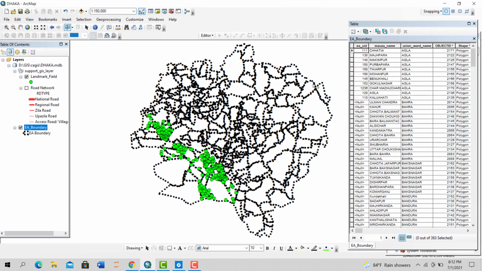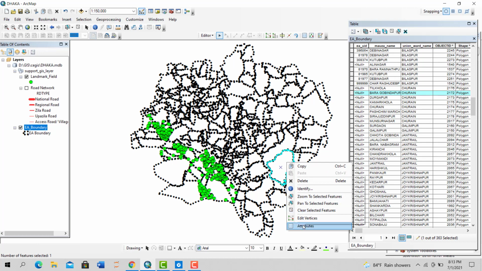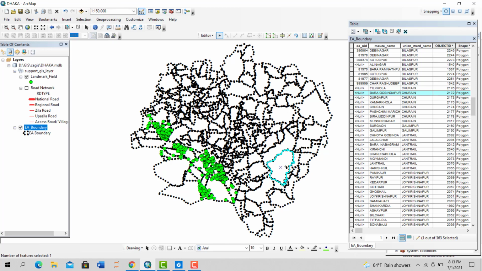Now there are some other ways of selecting. Another one is to start the Editor toolbar, select this one, and click on your desired polygon. You can see this one is selected, and similarly you can unselect it by clicking outside. If you select with the Editor toolbar, you can right click here and choose Attributes to see the attributes.